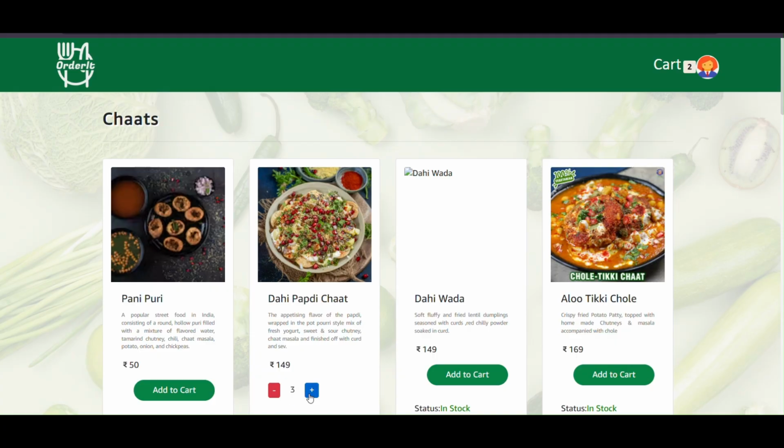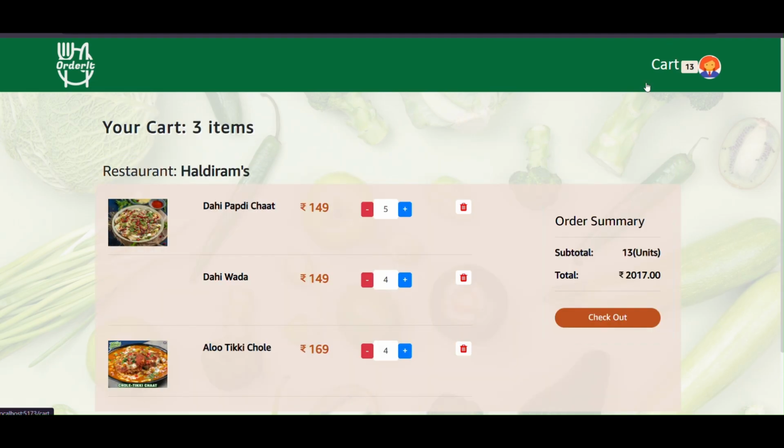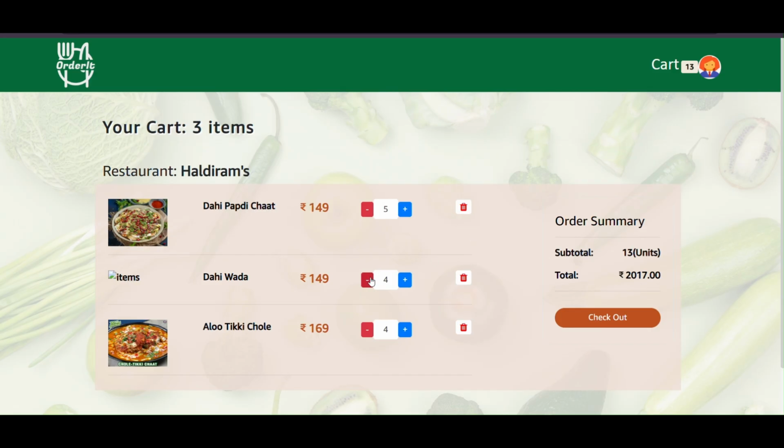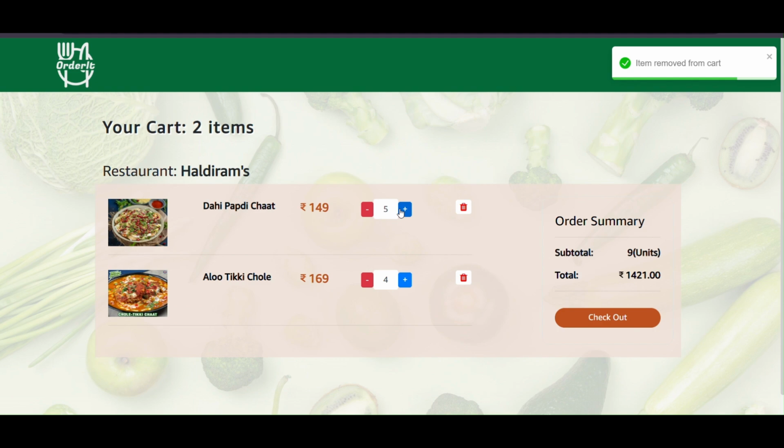Now if I go to Haldiram and click the add to cart button, you can see the cart is getting updated. As soon as I click the plus button here, the cart is getting updated. And if I go to cart, you can see all the items I added. If I try to delete one item, I can click the delete button here. If I want to add one more item, I can click the plus button, and if I need to reduce one item, I can click the minus button here.